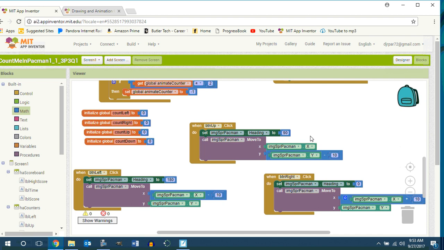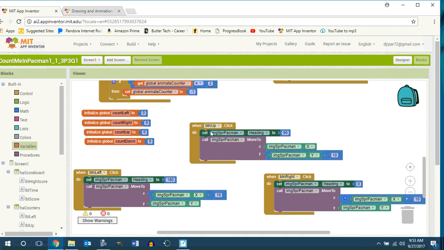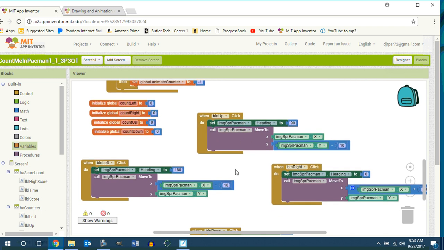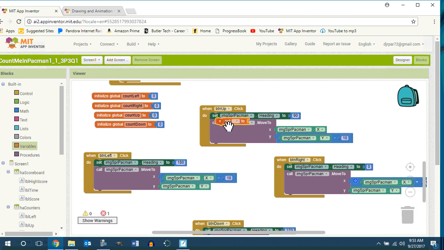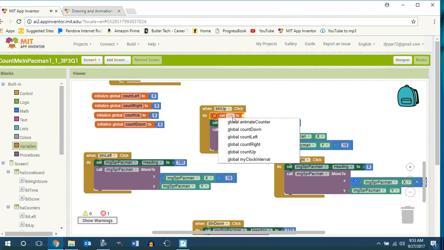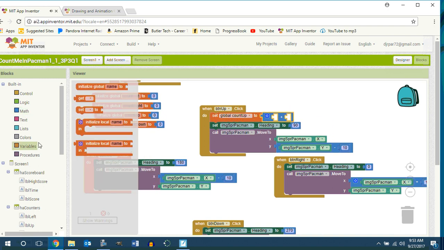Okay? Everybody with me on that? Okay, so because I want to remember these, watch this. When I go into up, I'm going to work on up here because it's my closest one. When I click on up, I'm going to set my count up, and now I'm going to do math with it, count up plus 1. Okay, go get your variable.